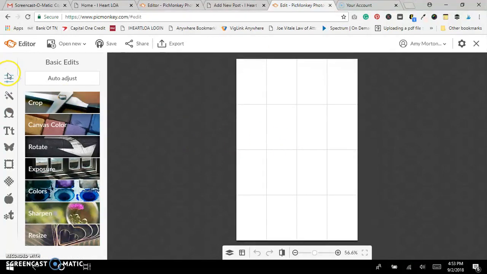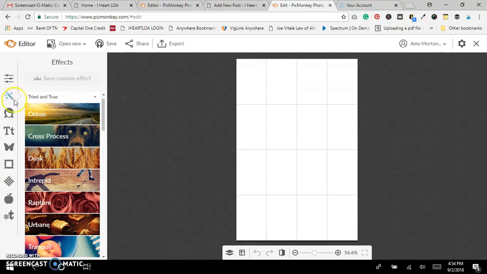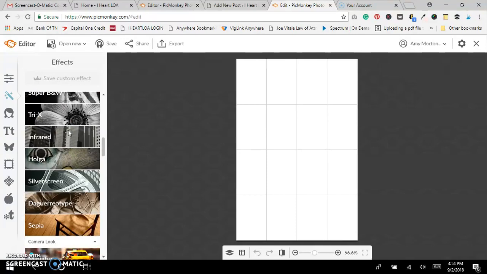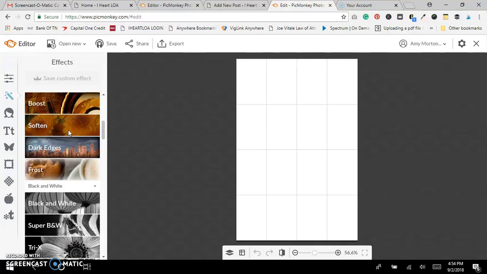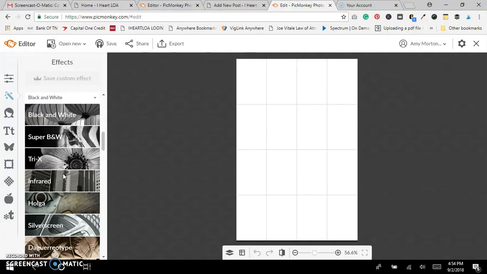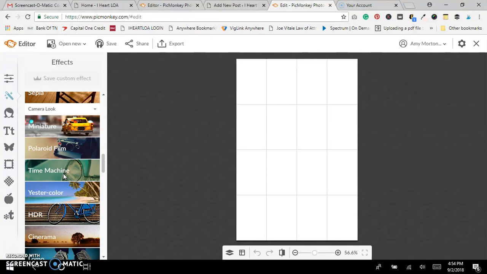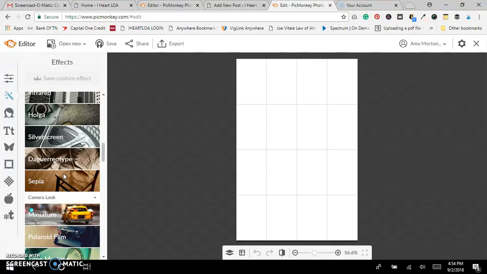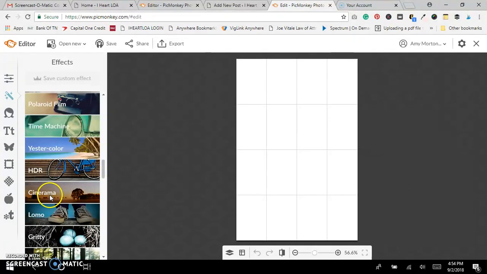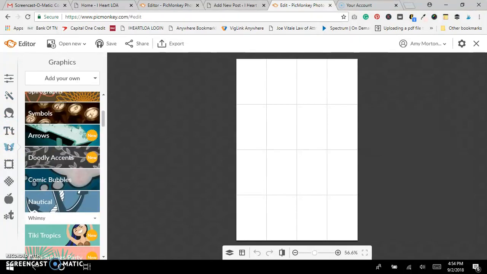Over here are your tools. You got your basic edits, which is what we're on. Effects. There's all the effects that you can use. Look, you can make it black and white. Dark edges, you can add frost to it. That would be really pretty at Christmas time. All kinds of different things. I like this. Where is it? I think it's in, what's it called? There it is, that one. Anyway, there's your text. We're going to get an overlays.